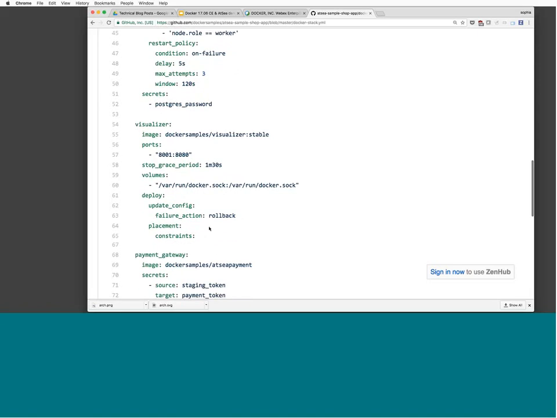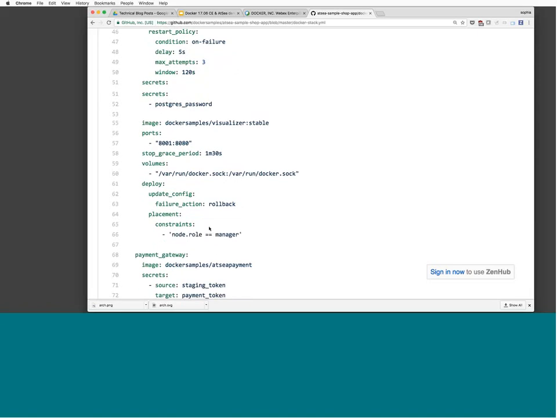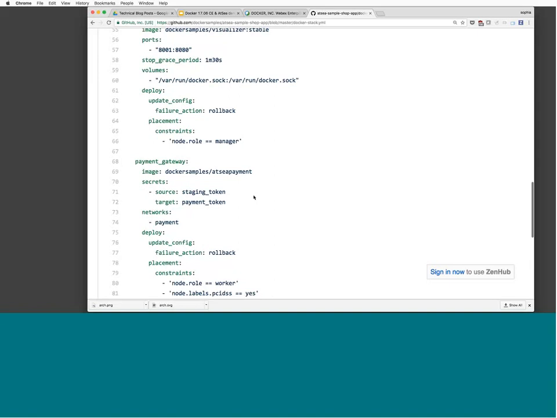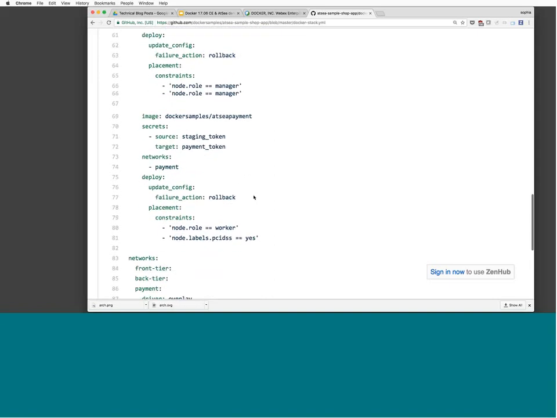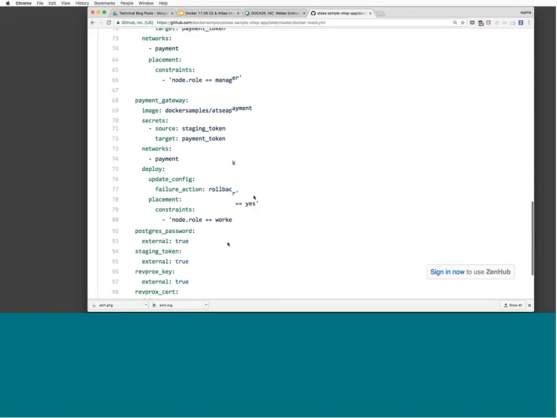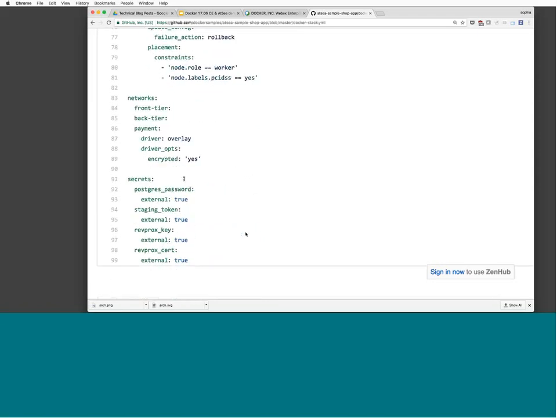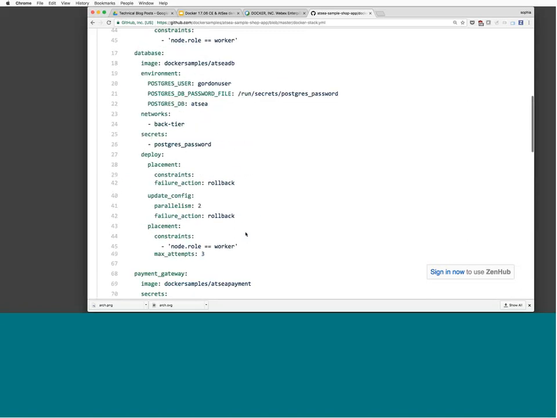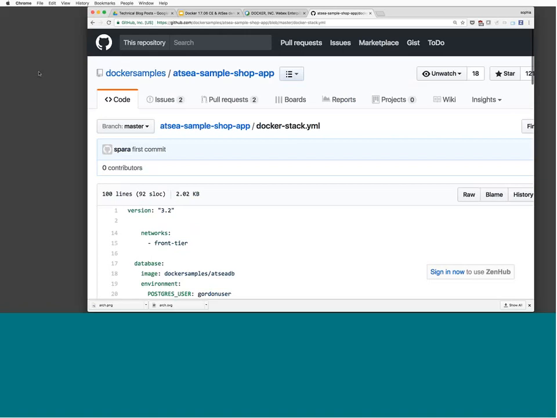In this instance, we also throw in a visualizer so you can actually see the visual representation of where all the containers are running and their different statuses. Payment gateway, again, is to verify tokens that are used in the application. Again, networks and secrets are all part of the stack deploy. So we run this.